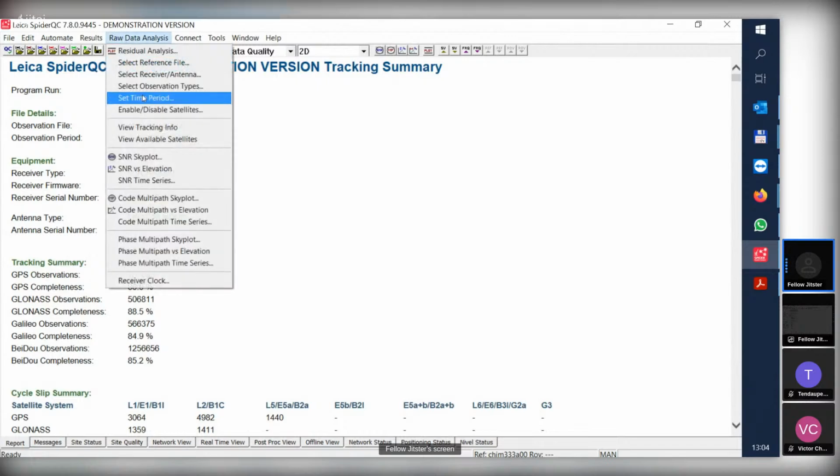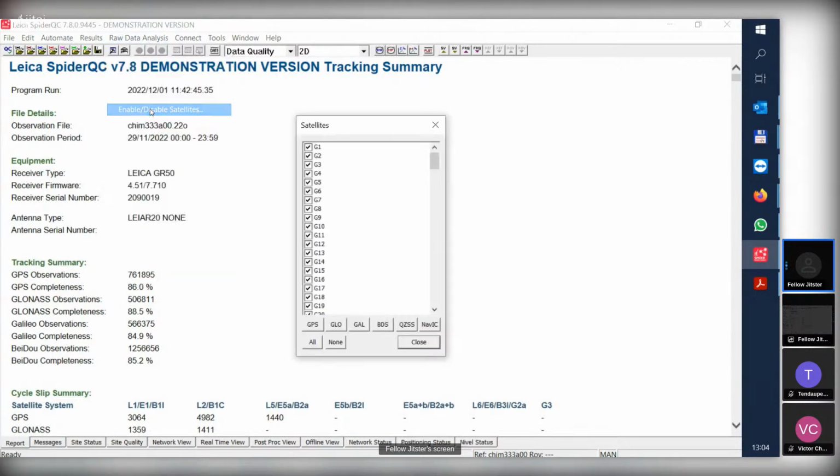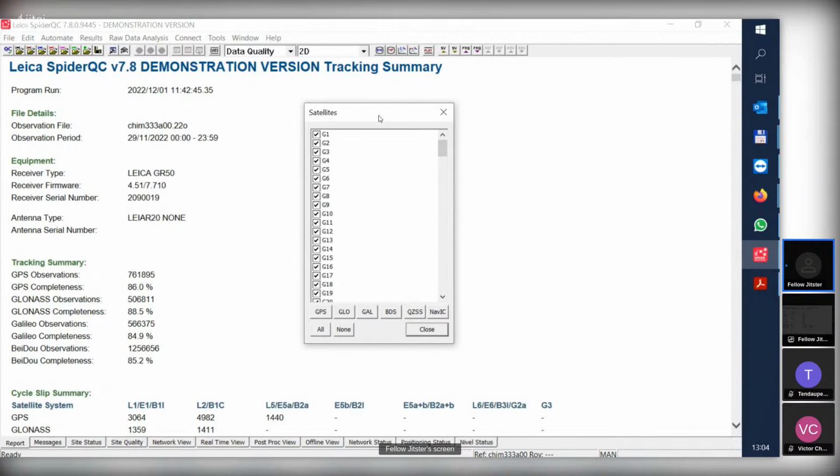So now we are going to raw data status. We will select enable disable satellites, and we are going to analyze only GPS data. The easiest way to select all GPS satellites is to select none here and then press GPS. Then only GPS will be selected.